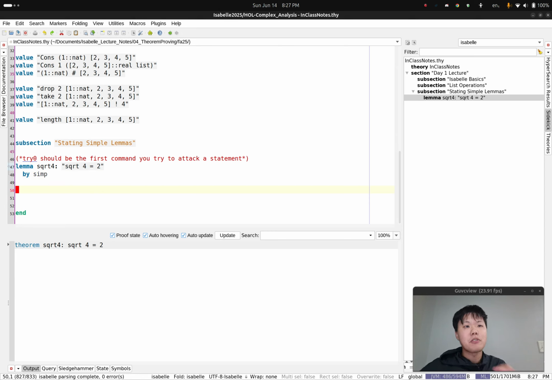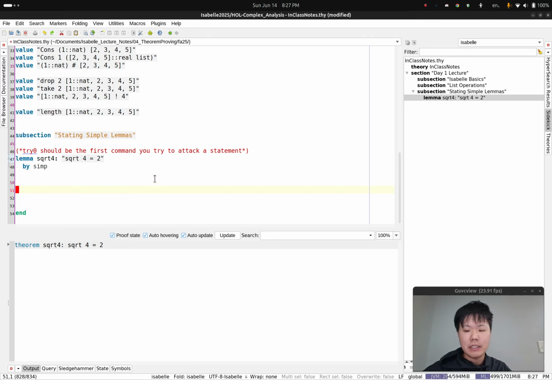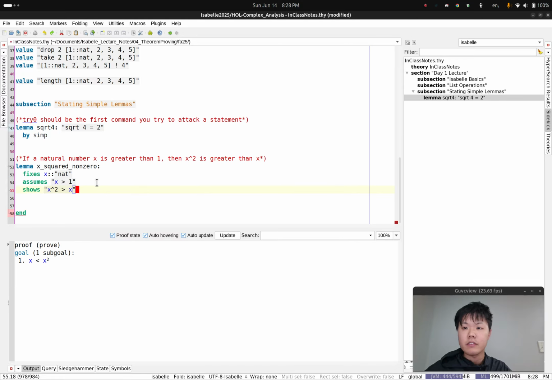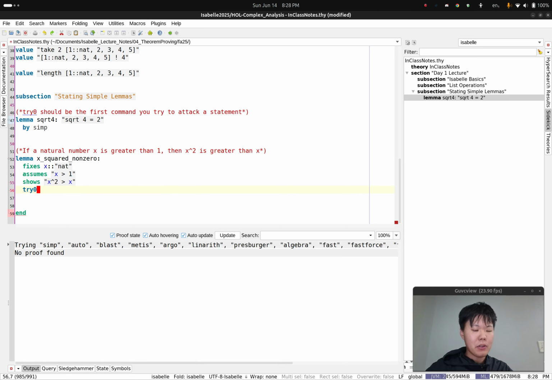Sometimes you might encounter lemmas, statements that are slightly harder to prove, that try 0 will not be able to prove. So for example, take a look at this lemma. I'm going to paste it in and come back. Okay, so this is a lemma that says that if a natural number x is greater than 1, then its square should be larger than itself. Slightly more complex theorem. Here, if we type try 0, we actually don't find it. It's not able to find a proof with any of these algorithms.